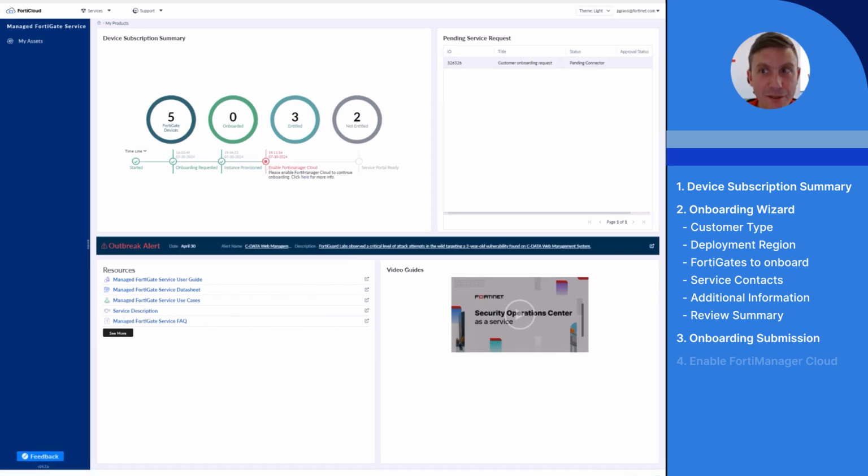I received an email from the Managed FortiGate Service team regarding my onboarding status, so I connected back to the portal to find out more. The timeline section includes now all the steps completed so far, such as onboarding requested, instance provisioned, and the step where we are at the moment, enable FortiManager Cloud. The pending service request widget lists all requests that are pending my action. Let's click on the customer onboarding request to get more insights regarding my onboarding.